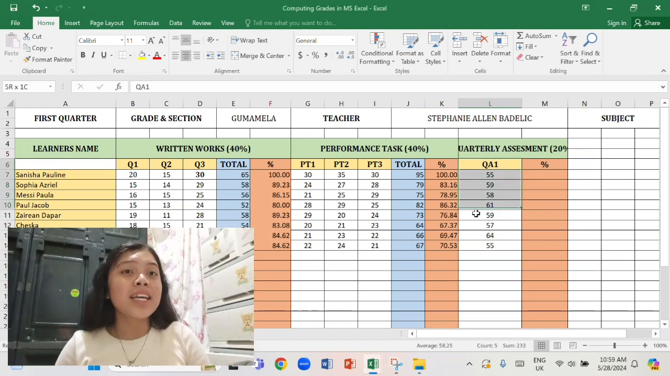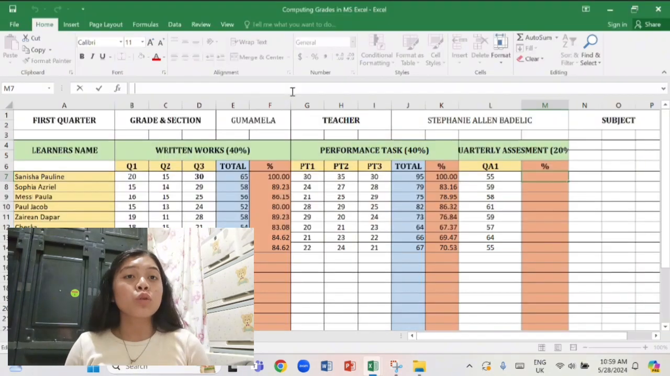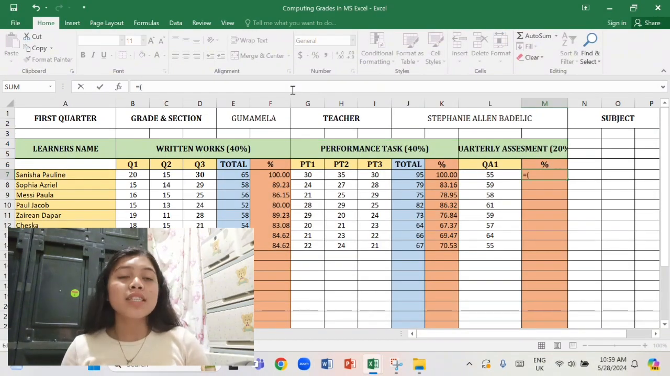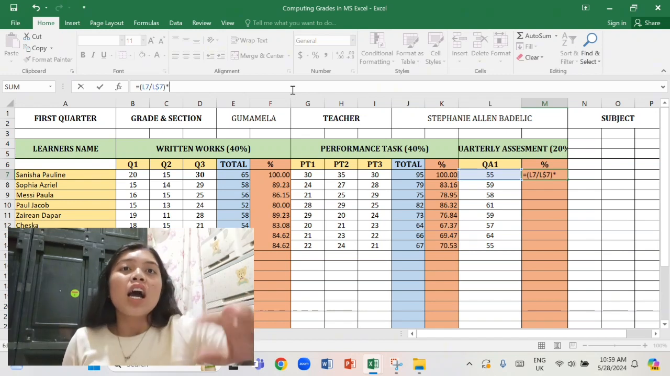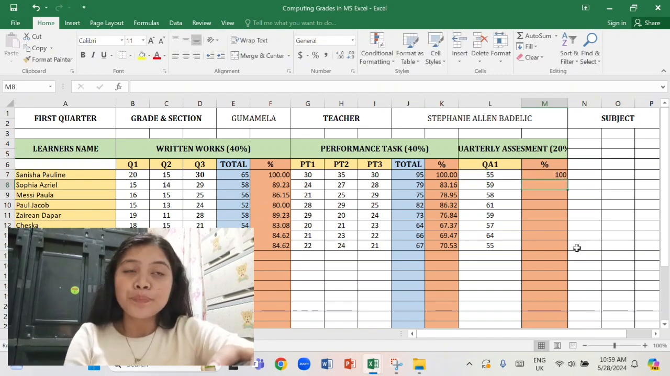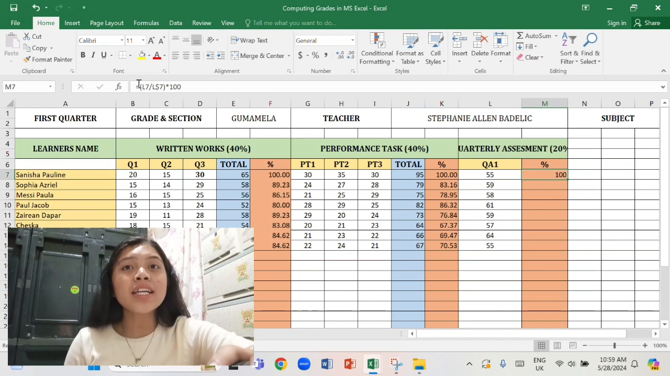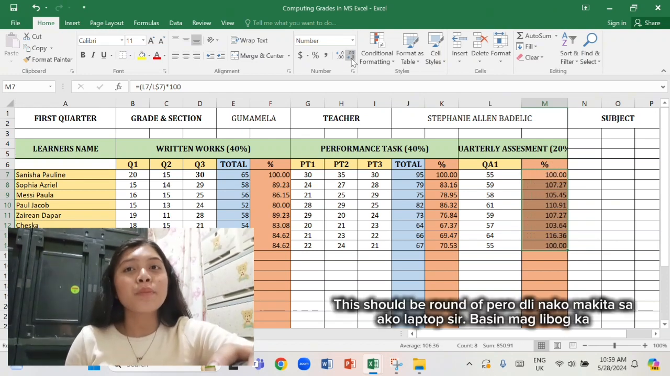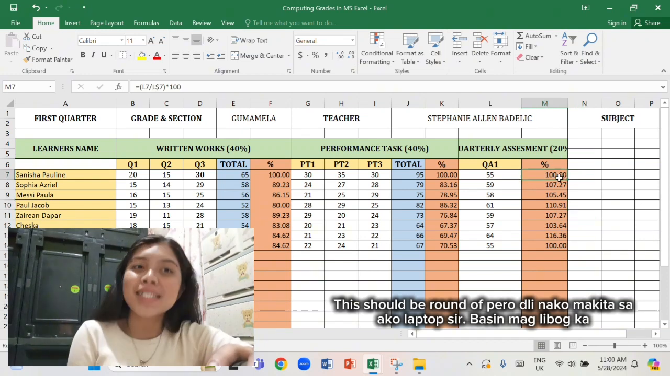Lastly, for the quarterly assessment, since there is only one quarterly assessment, this will now be the total score. We will only be finding the percentage here. Just type equal sign, open parenthesis, then L7 divided by L, dollar sign, 7, close parenthesis, and then times 100. L7 is where the quarterly assessment is. Then click the cell, then drag it down to the last, and now you can see the percentage of the quarterly assessment.